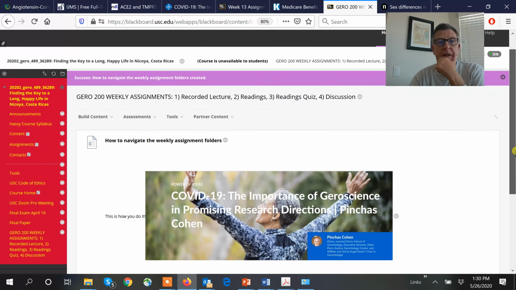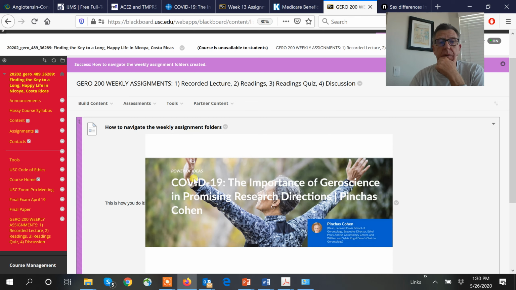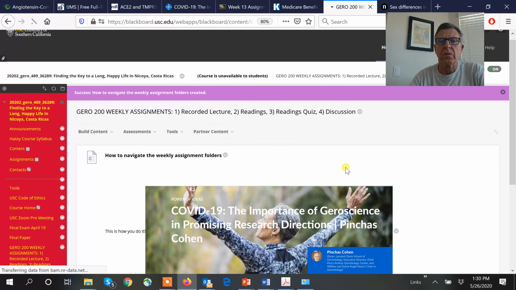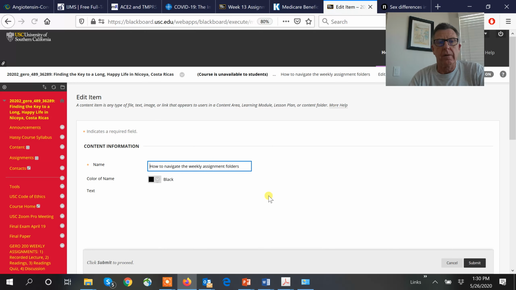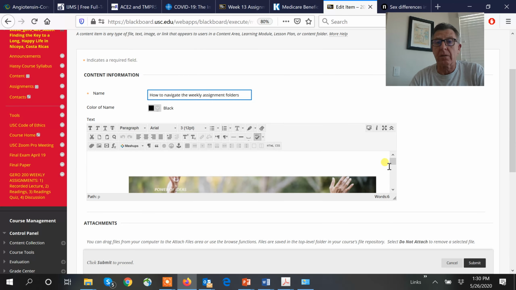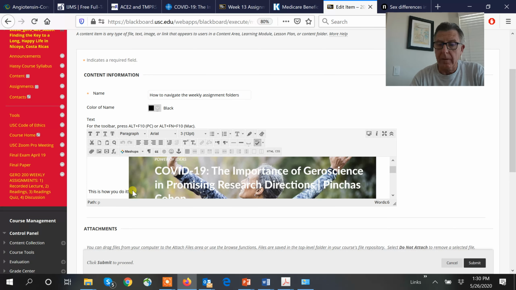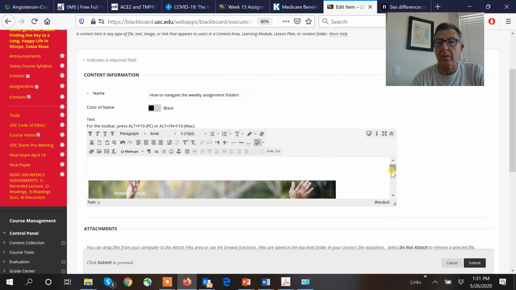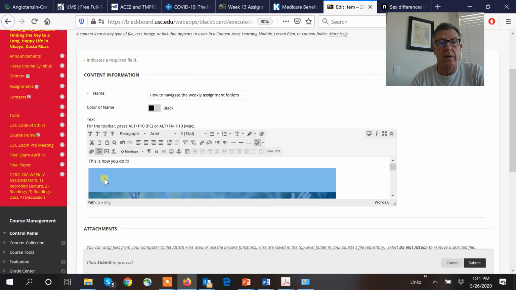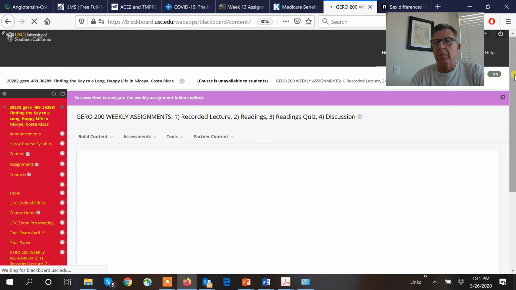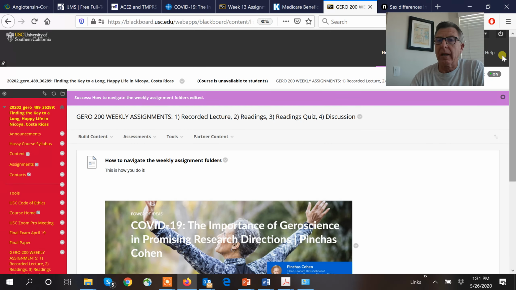So there it is. Now it says how to navigate the weekly folders. It says this is how you do it, and the way I set it up, it's on the other side of the text. You know what? I don't like that, so I'm going to go over here and edit that. There it is. I'd rather have it sequential instead of next to each other. Now I hit submit. But you can see how you can make the image go side by side.